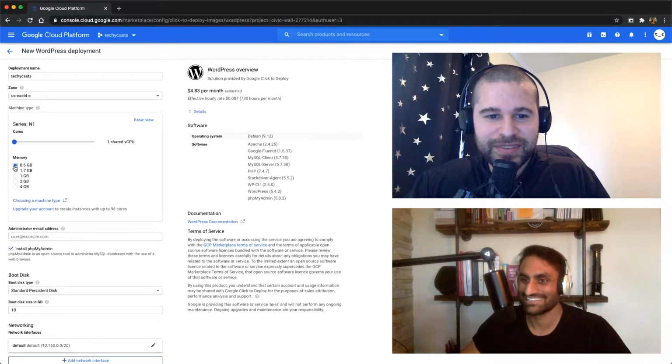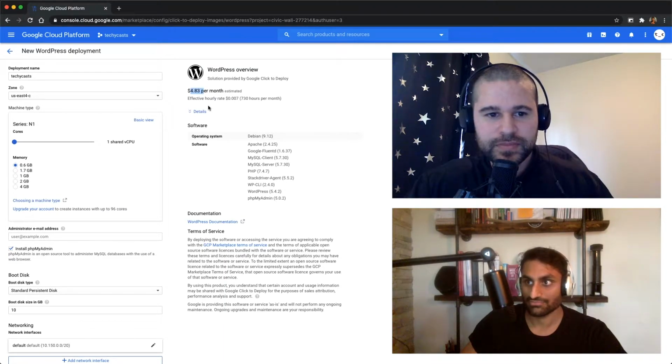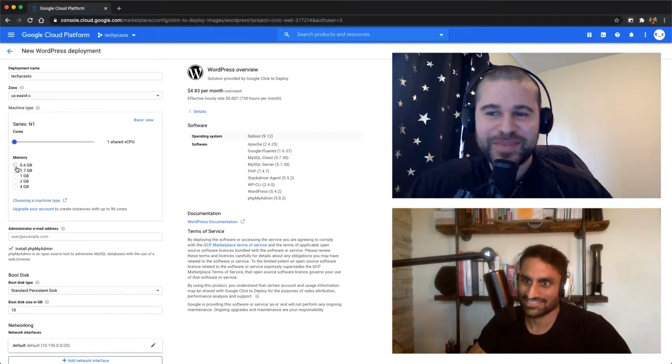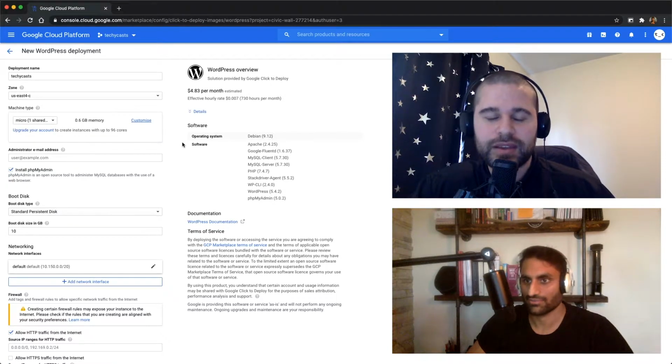Yeah, exactly. So I'm going to actually reduce the memory size to 0.6 gigabytes because it's also much cheaper. You can see, it's $4.83 a month versus like 15. And because it's just a WordPress site, we're not running too much extra stuff on it. We don't really need much.